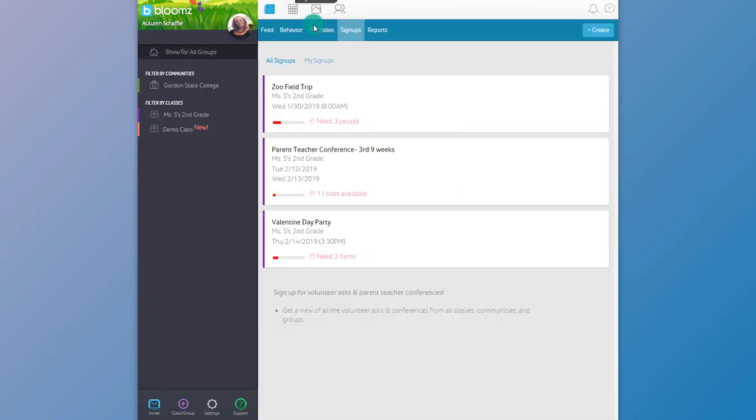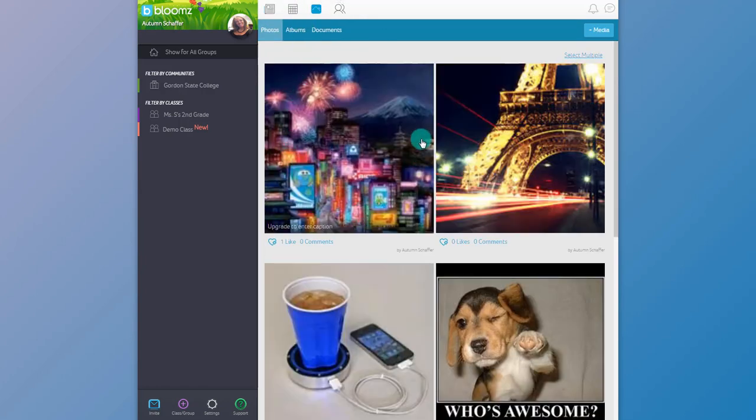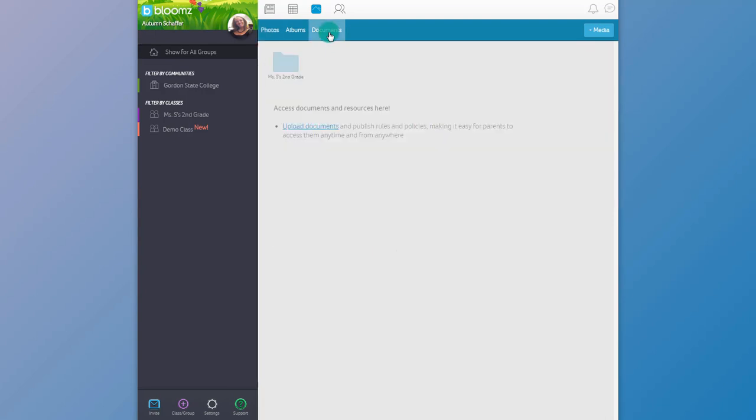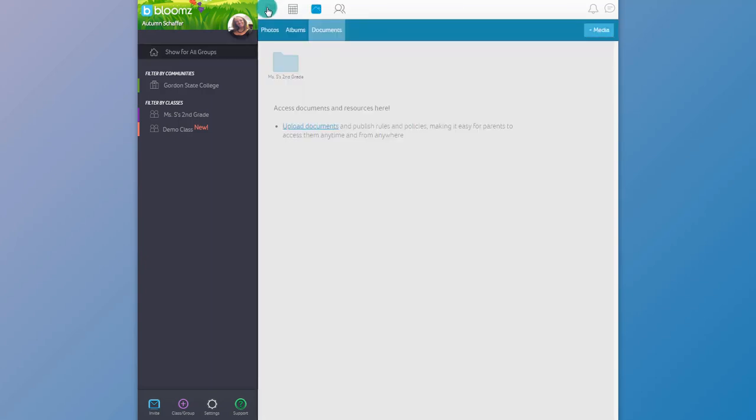So the last thing is the adding of photos and photo albums and media. So we've talked about the feed here. I talked about updates. We've talked about the calendar. So here under the media tool, you can actually upload photo albums or documents for the students. So if you had a particular document that you wanted to upload, maybe you can put it in your class folder and upload different files they might need, forms that they have to sign, that kind of thing.